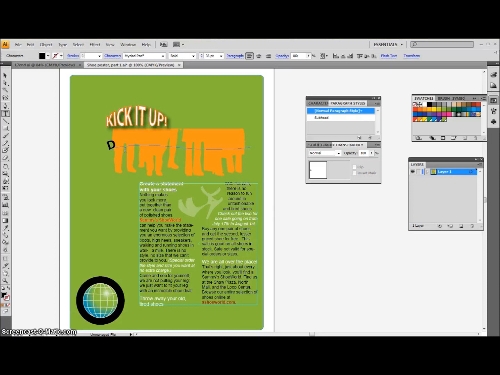Type, "Don't just stand there..." We want this one to be filled with white. Check the stroke panel as well.